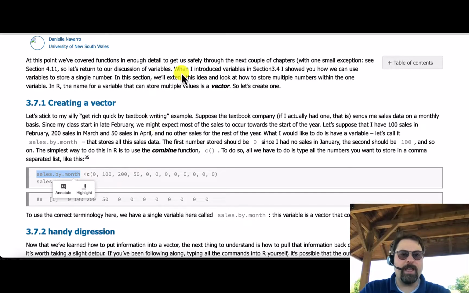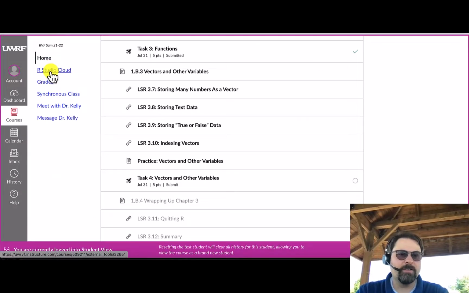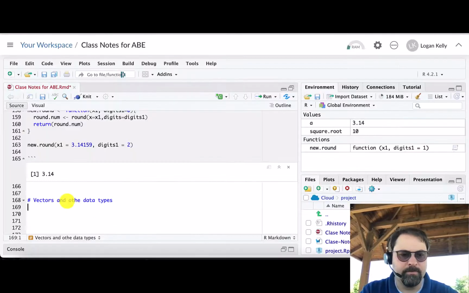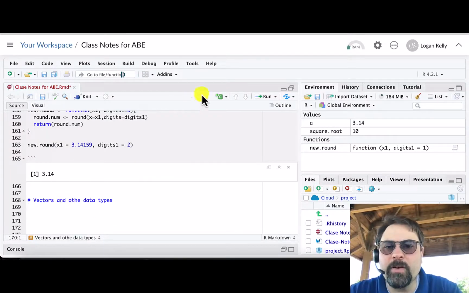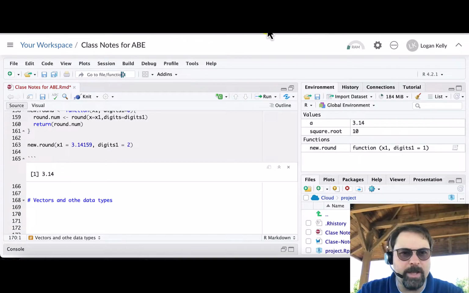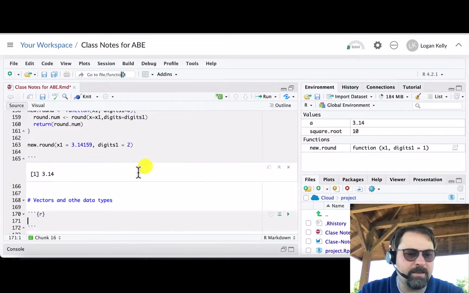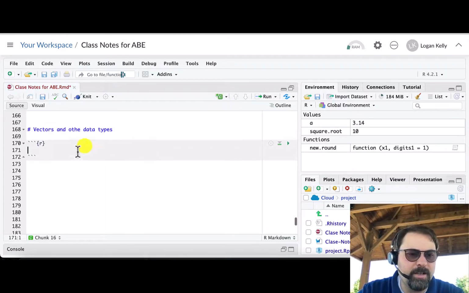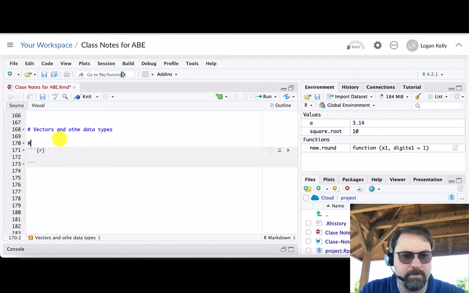So let's go ahead and pull up my RStudio Cloud. How do I do that? Come right over here, click RStudio Cloud. All right, so first of all, let's play around a little bit with the combine function and what it can do. So let's go here. We're going to add in our nice little R chunk, and let's put in here the combine function.